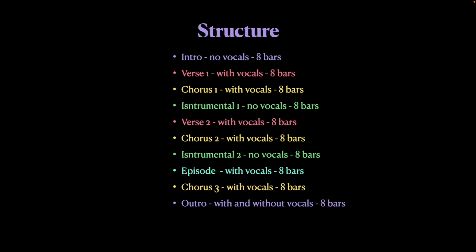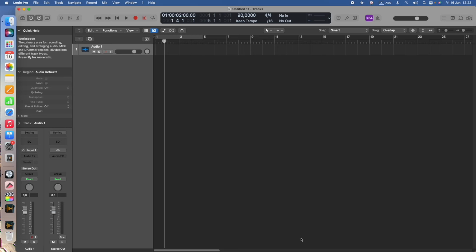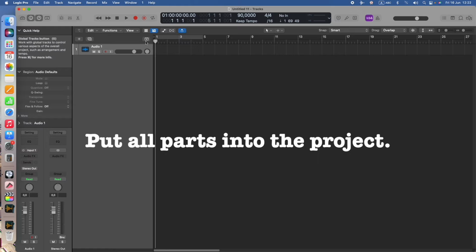As you can see, all of the parts will be 8 bars long because it's much easier to follow and much easier to work with. And there we are. Now we're going to put these parts of our structure into our project in Logic.